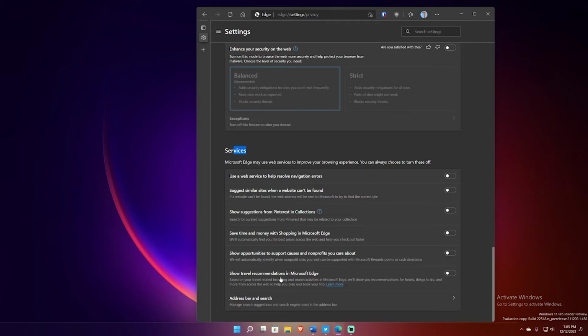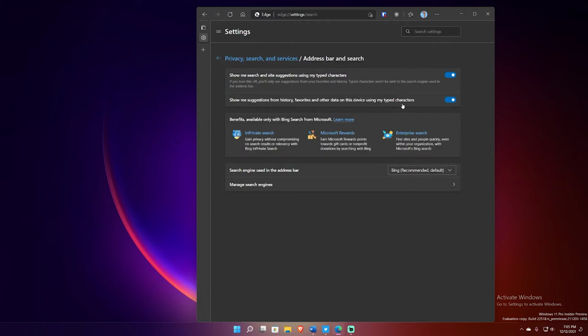Show travel recommendations in Edge. So again, it'll track your travel-related browsing history and show you recommendations for hotels and stuff like that. Just turn that off as well. There's so much more. And then there's also the address bar stuff here. You can change your search engine used in the address bar. I will change it to DuckDuckGo if I were you.